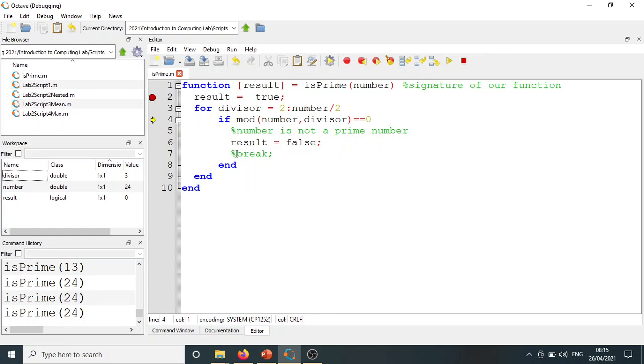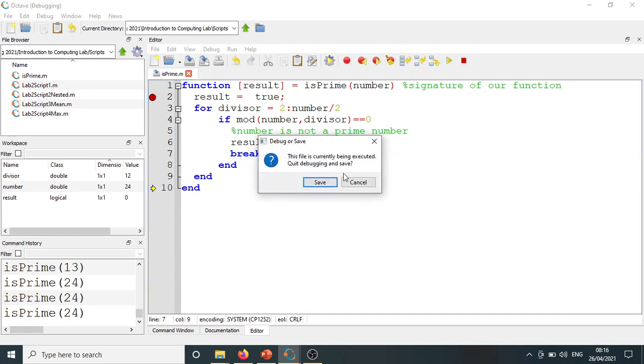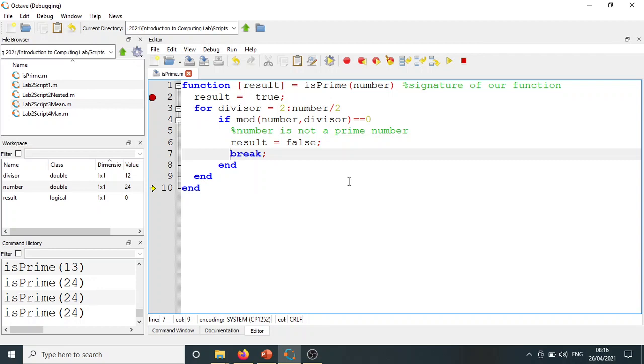But since we have commented out the break statement, now we are going to divide 24 unnecessarily by 3, 4, 5, 6, 7, 8, and then 12. We are going to divide it by all these numbers, and that is going to take a lot of extra time. So it's good to have the break statement. Once you know that you don't need the loop to execute, you should have the break statement.